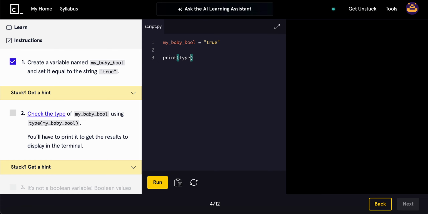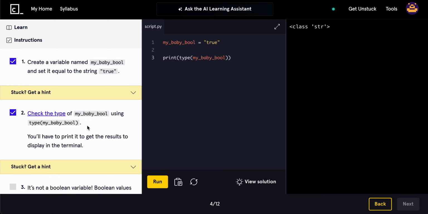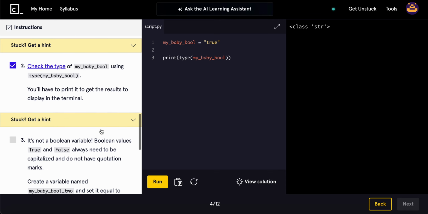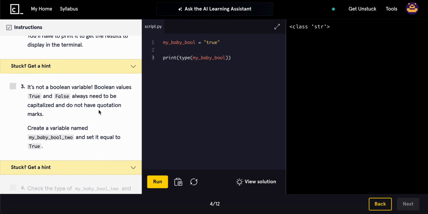So we'll do type. And then if you wanna check the type of whatever variable you're using, you can simply just do that. Now it prints out class string, right? So now it's not a Boolean variable. Boolean variables, true and false, need to be capitalized and do not have quotation marks.